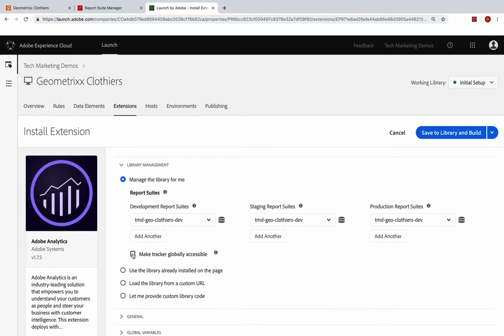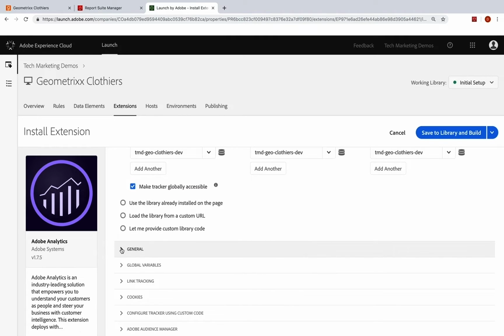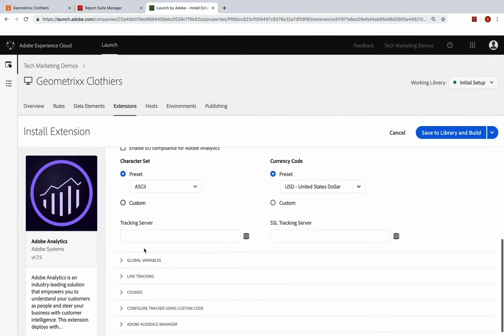We are also going to make the tracker globally accessible so that the s object can be used across this property. And then we're going to go into general, and we are going to set up our tracking server. Now, the tracking server needs to be something .sc.omtrdc.net. Just put your company name, or you can use a shortened version of it or whatever you want right here. It's up to you. So for me, I'm just going to put TMD for Tech Marketing Demos, my company. You can choose whatever you want.